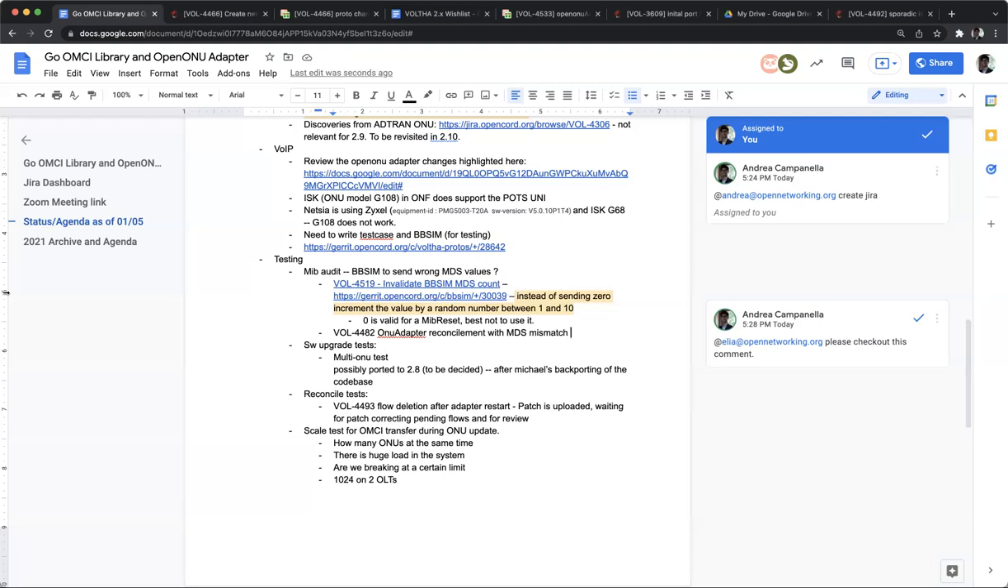But Andrea, then we would always have this invalid MDS, right? If we configure it already at startup of BBSIM, right? No, you don't configure it at startup. This is a BBSIM CLI command. Okay. You can just use it.